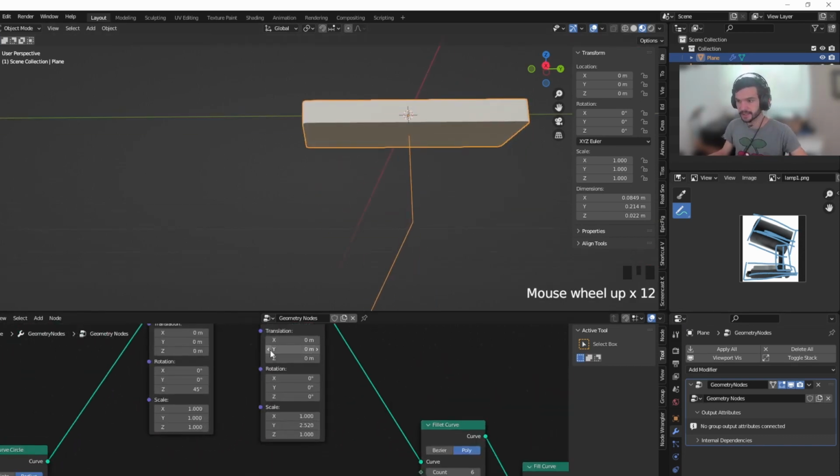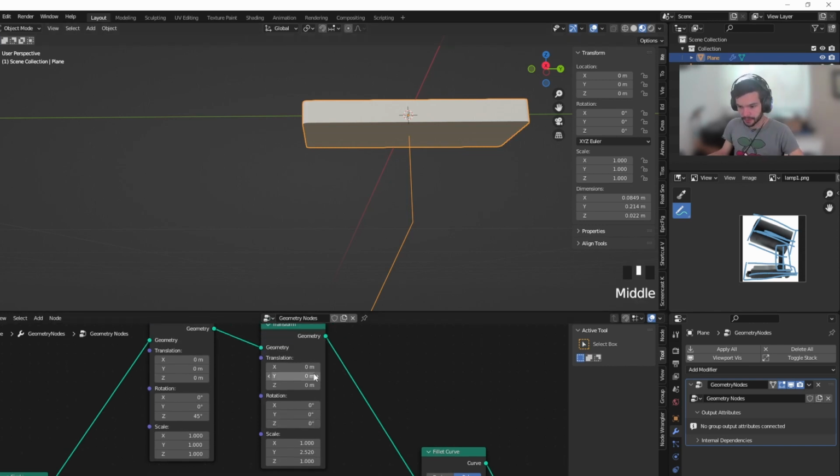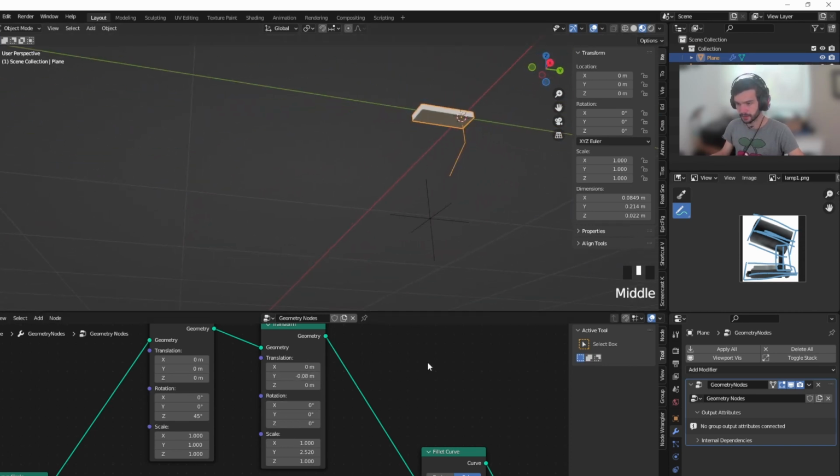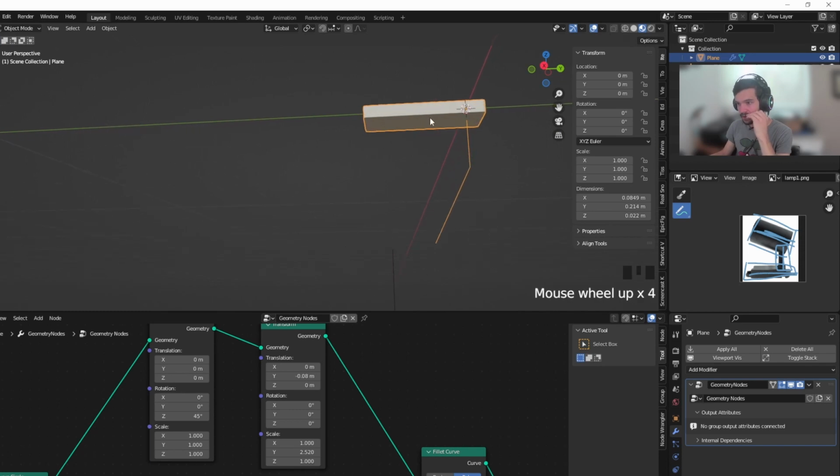I'm also gonna translate these. As you can see, it goes all the way to the back. So I'm just gonna translate this in the Y direction and move it to the front. That way, this one is over here. But I want to actually move this in another direction.